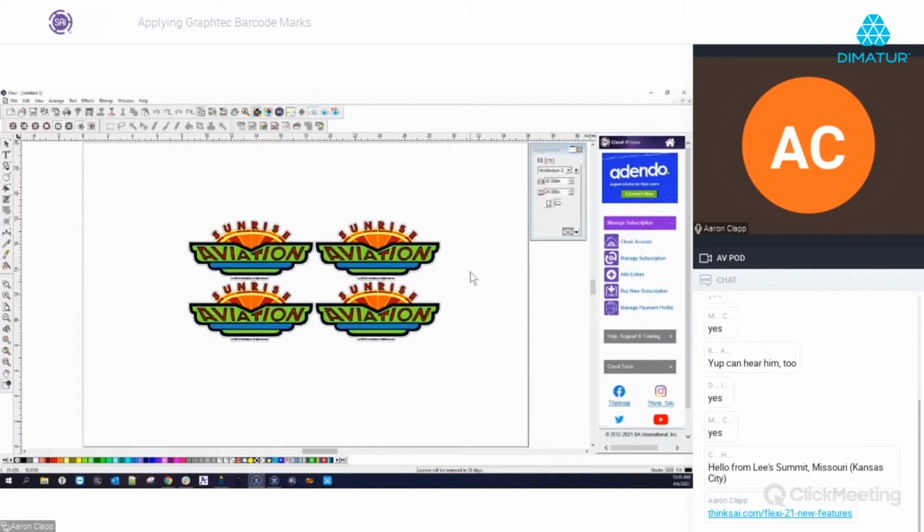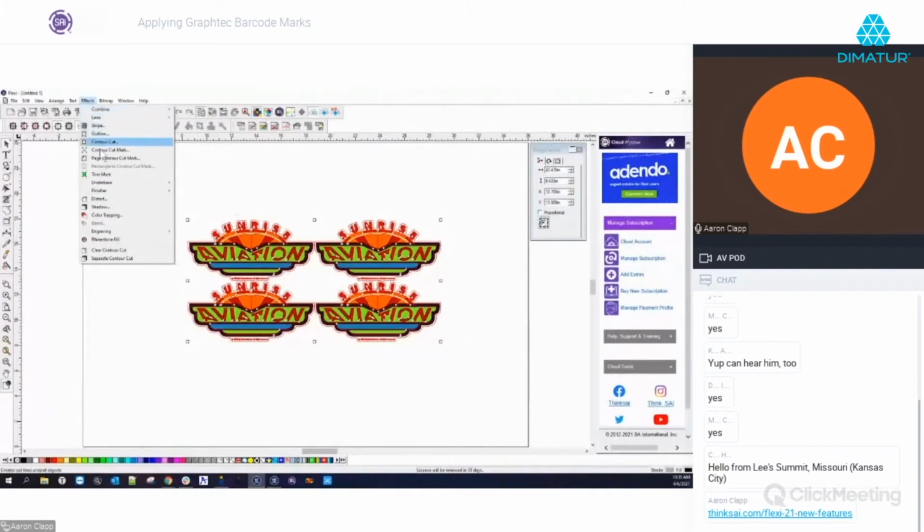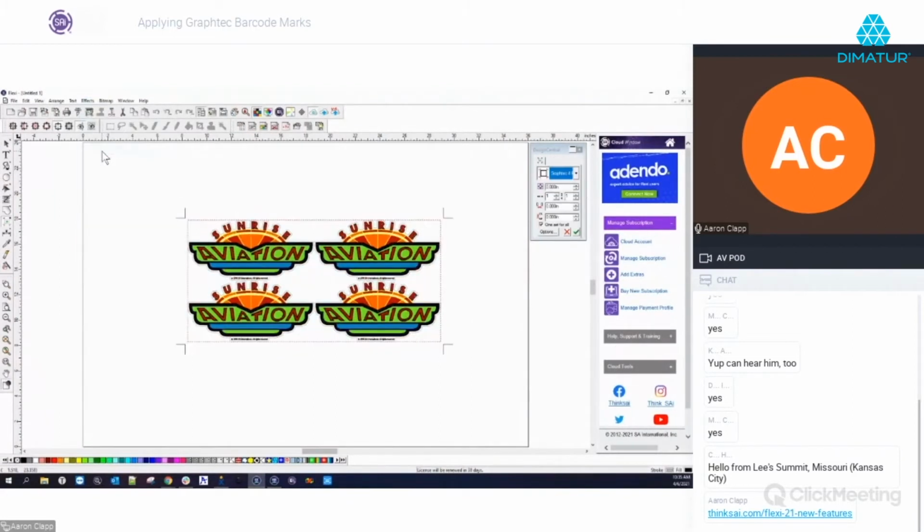So in the way that we would do it in 19, we would apply our contour cut. We'd then select the objects. We'd go to Effects, and then we'd go to Contour Cut Mark. Then we would go into our GraphTech style marks. There's a lot of different ones in here, but in this particular case we're using the GraphTech Type 4, or GraphTech 4 style marks.